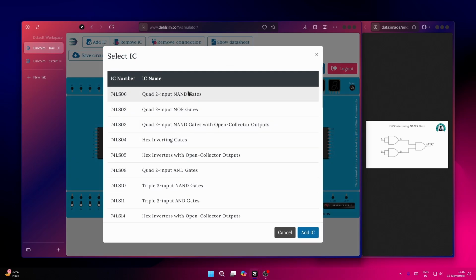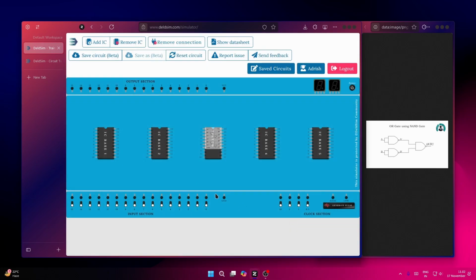Let's add our IC, and as per the diagram, let's first create our first NOT gate. So we take our signal, we put it over there, we take our signal again, we put it over there. Then as per the diagram, second NAND gate uses the second signal.